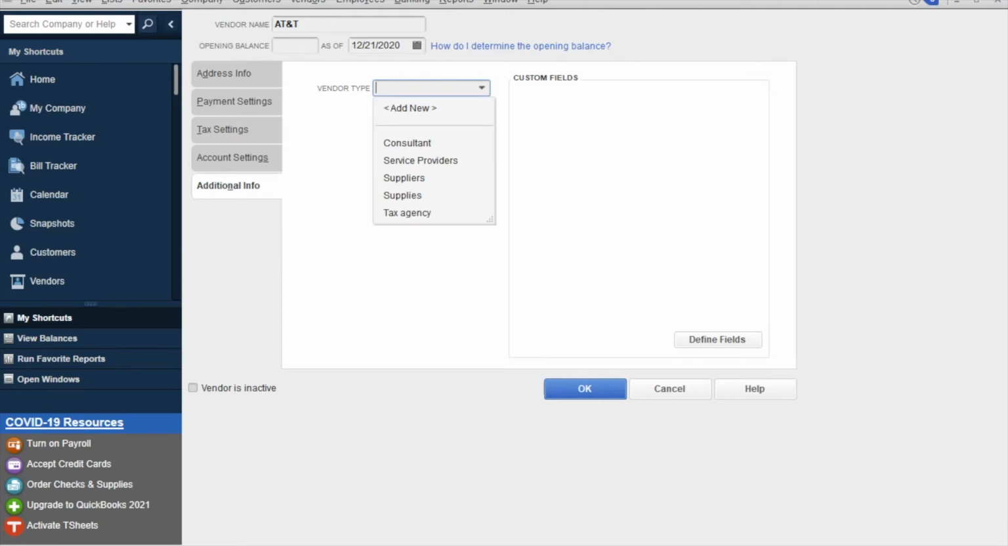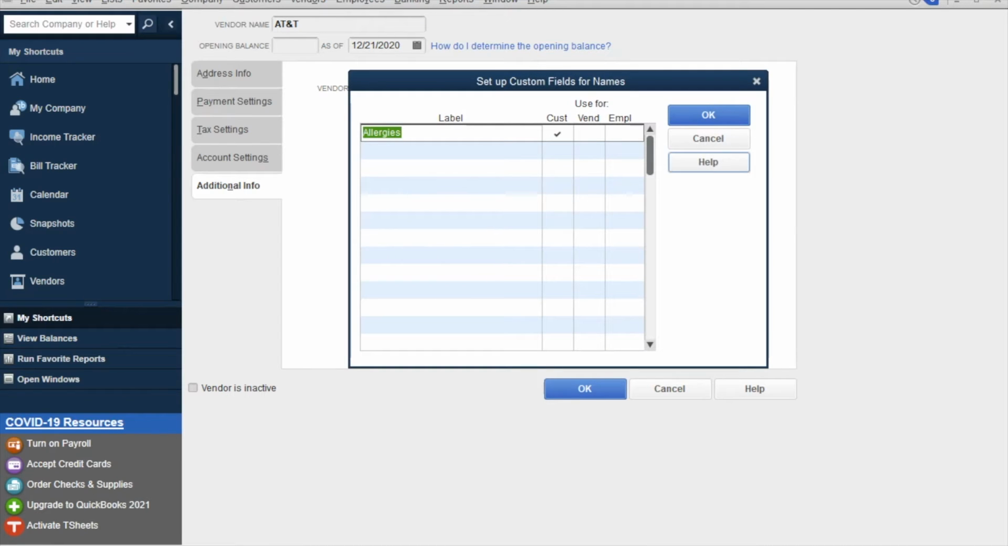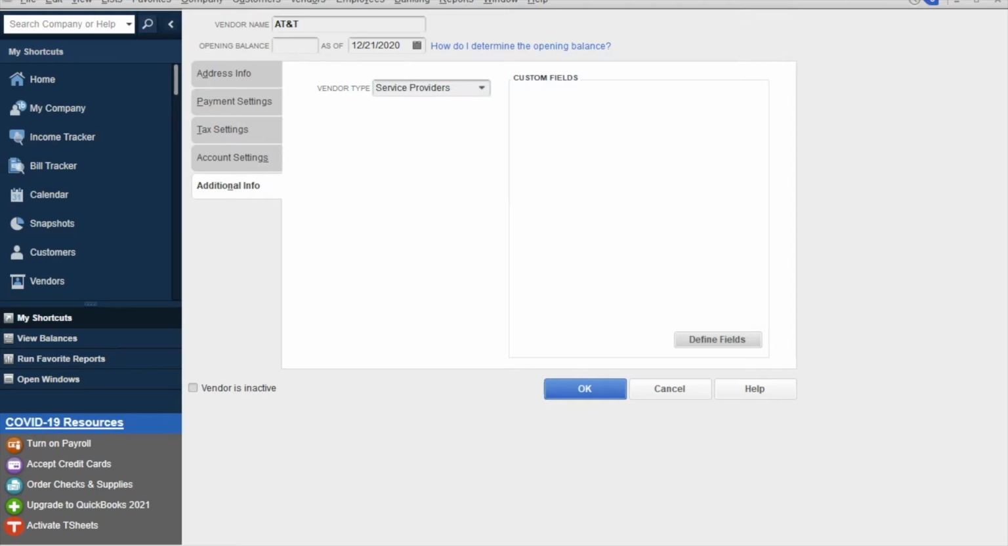And the last one here is again optional. It just allows you to track the different kinds of expenses and what they're used for. So for example, this is more of a service provider thing, and you can even do custom fields like we did with the customer. There's no custom fields necessary here.